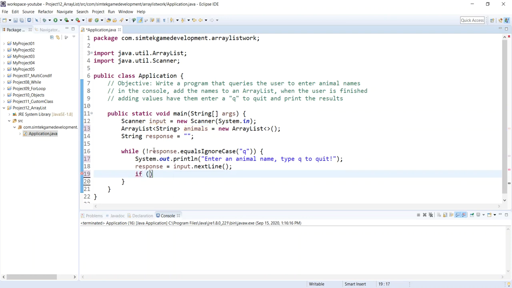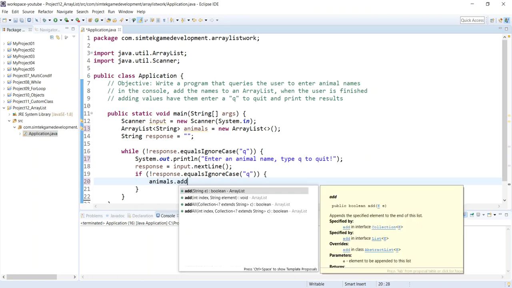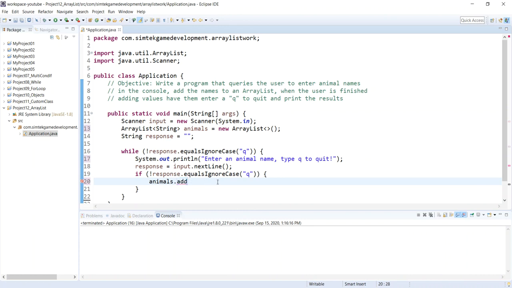So I'm going to say if. I want to just make sure that it's also not this, right? I don't want him to enter a Q. If he enters a Q, I want to skip over the part where I put it in the array, and then I'm going to get my animals. Now I'm going to add. So that's how you add something to an array list. You hit this add, right? Any list, actually. I'll show you more lists as the videos progress.